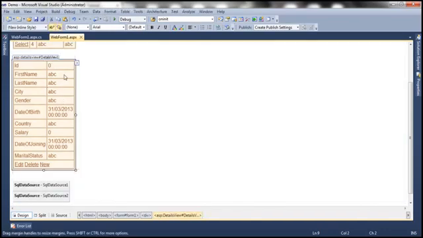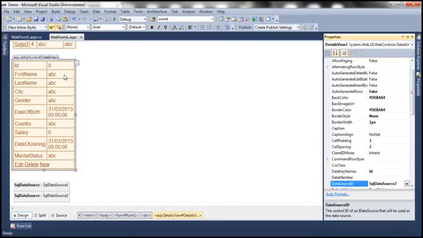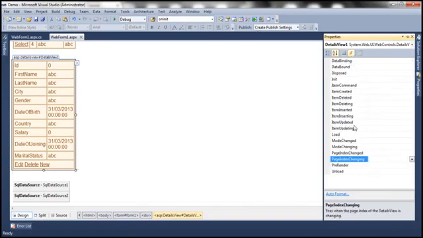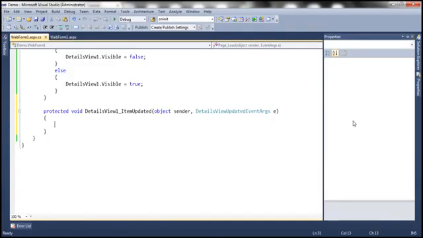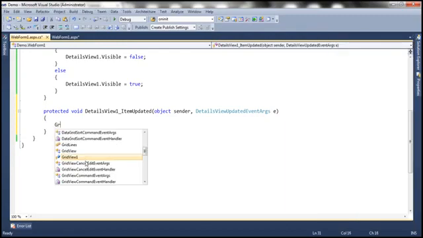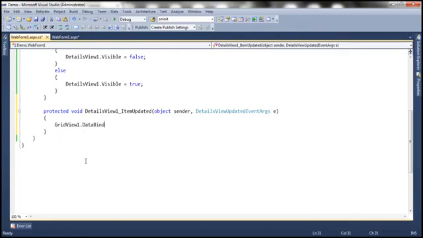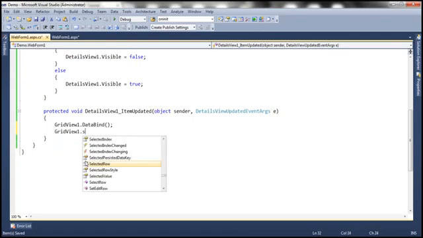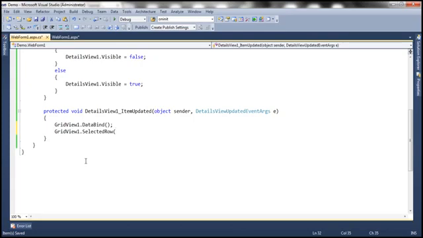So select your details view control, go to the properties by pressing F4, click on this events icon. So we have this ItemUpdated event, double click on that to generate the event handler. All I need to do here is GridView1.DataBind. So this is going to rebind to the data. Okay, and then I'm also going to set another line here, GridView1.SelectRow. I'm going to call this method and pass in a row index of -1 so that no row will be selected within the grid view control. Okay, so I'm going to run this now and let's see if it works as expected.